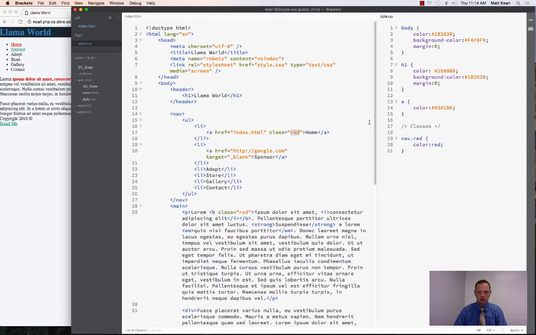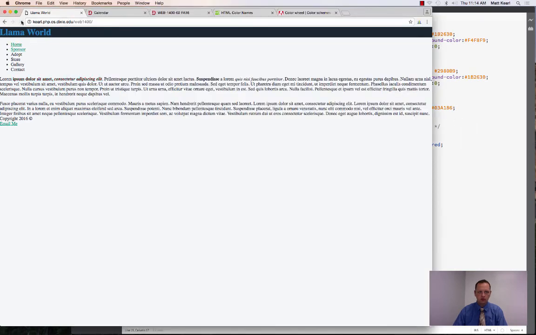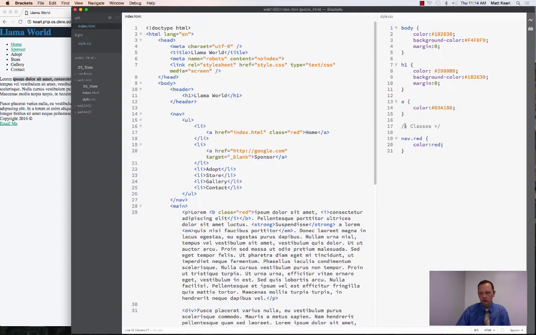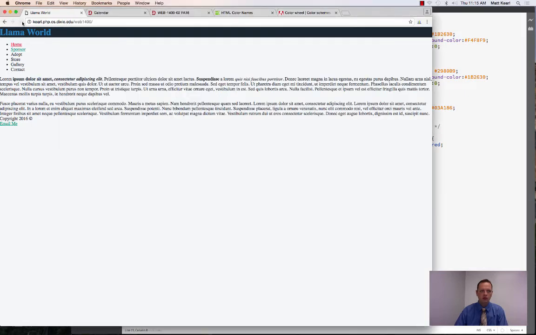Save that. And you can see how this bold is no longer red. And that one's not getting it either. Why is that one not? Oh, I need to say anchor link red. That's why. Okay, so I'm looking inside my navigation at my anchor links that have the class red applied to them. And now that's red.